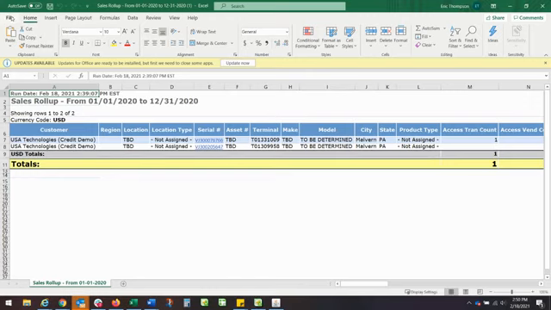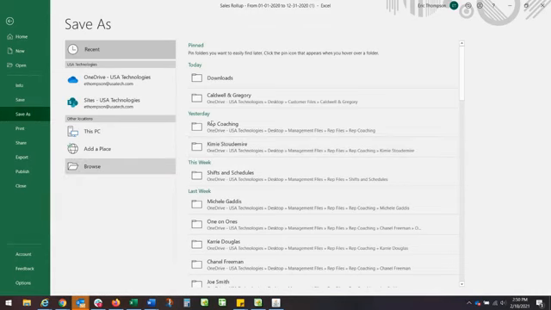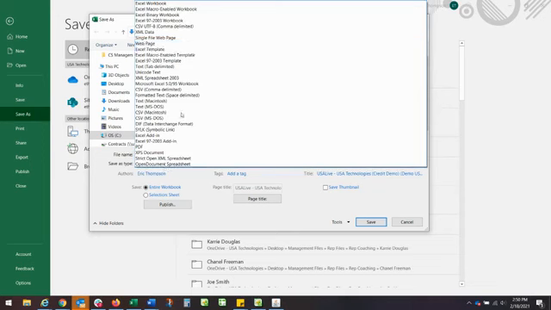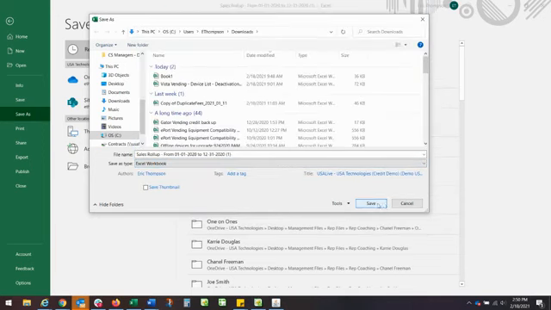Now, if you need to save it to your desktop, you'll go to File, Save As, and you'll select your location, and you will need to change the file extension. That's the Save As type right here. So as you can see, it says Web Page. We don't want to save it as a web page. We want to change that to Excel Workbook, and then go ahead and click Save once you've got the correct location set.